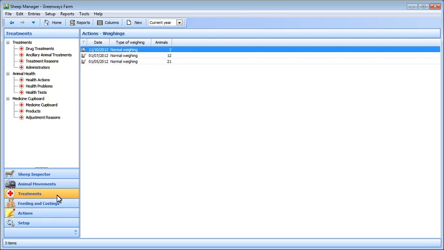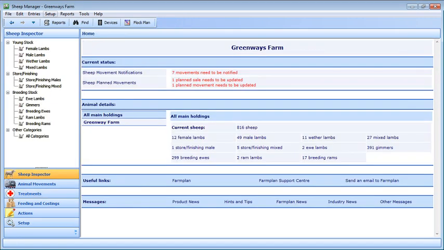The software can also help you spot medical issues that may be related to the change in diet, for example, if blowfly or scald has appeared amongst the flock. Recording any treatments against animals will help you monitor this.